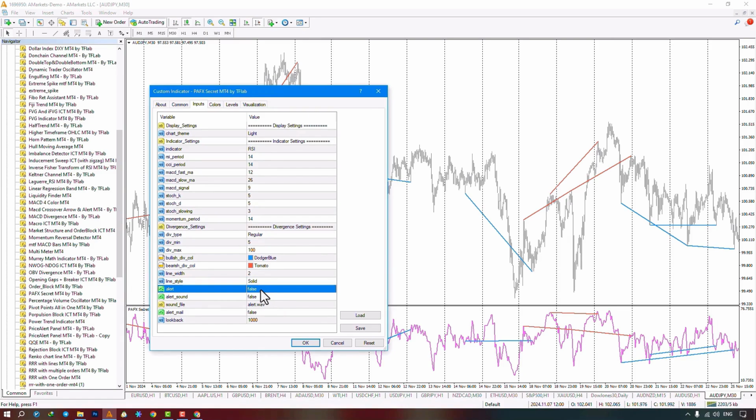You can set alerts from this part, activating or deactivating the alert sound. You can set the type of sound and select the file, and activate or deactivate the email alert. Before you activate this part, you must have done the email settings in the tools section of the options section. The next section is settings.